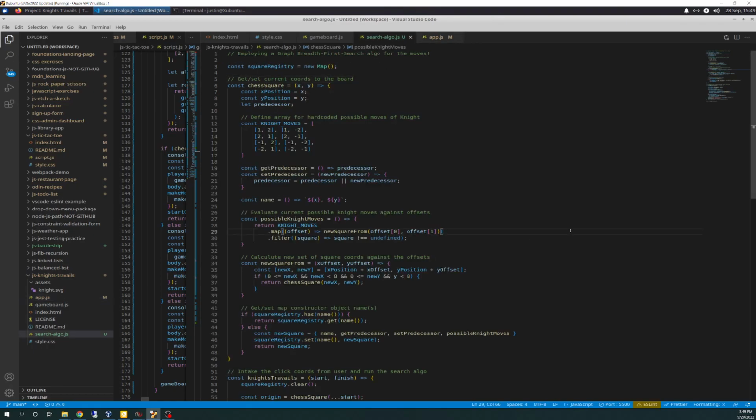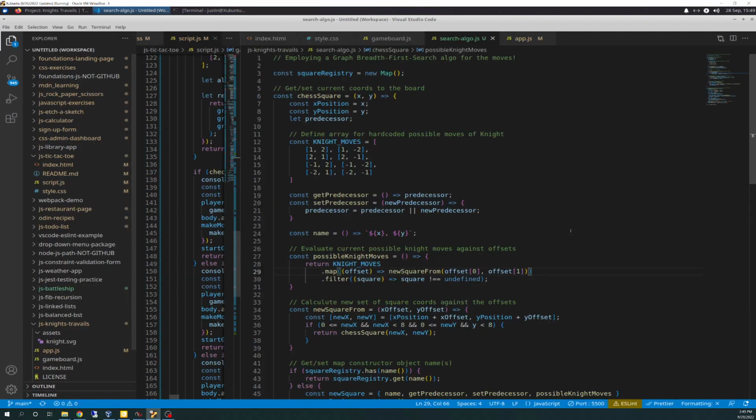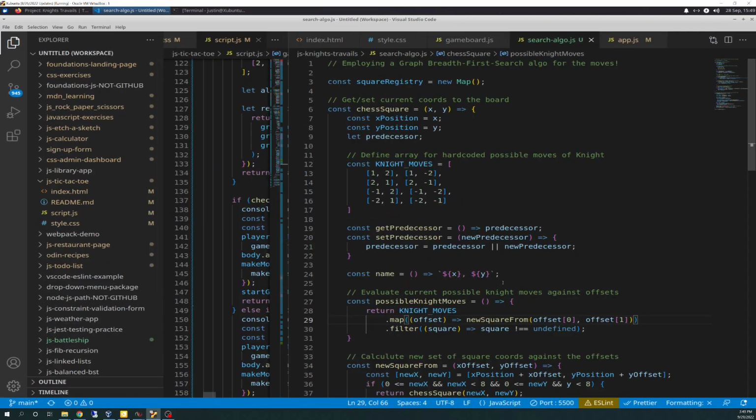Alright, so I'll blow this up a little bit so you can see it. I decided to employ the graph breadth first search algorithm for the moves. That's the algorithm I chose because it best fits the knight's moves, the two up, one over situation.